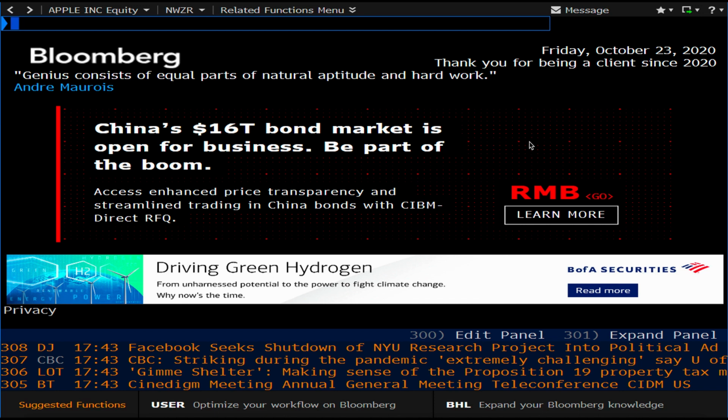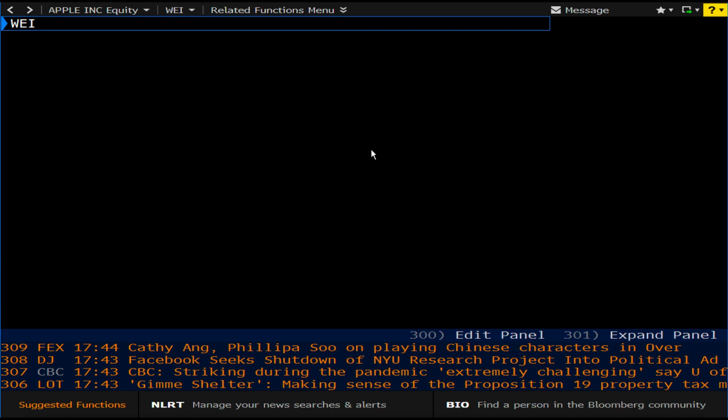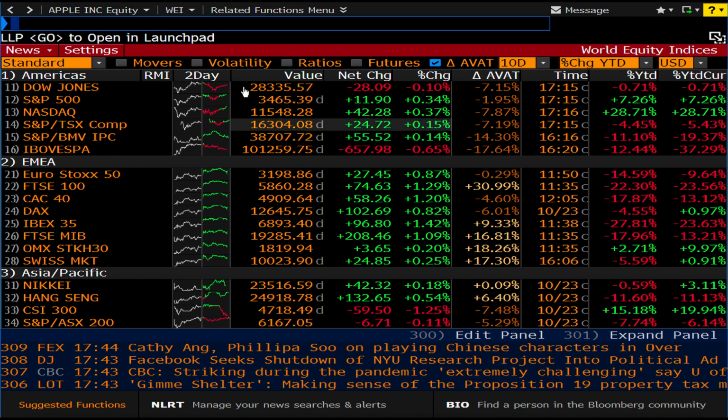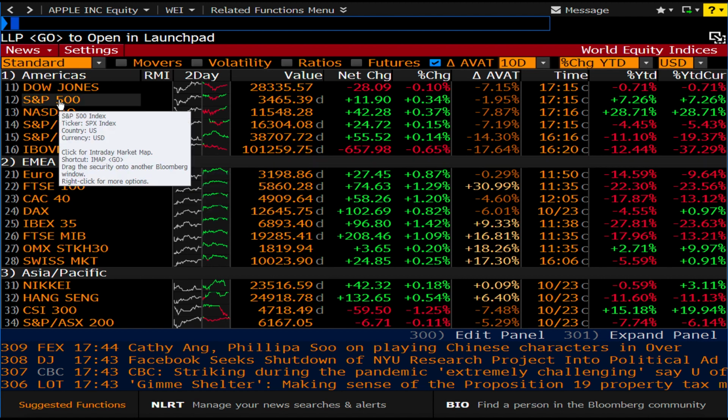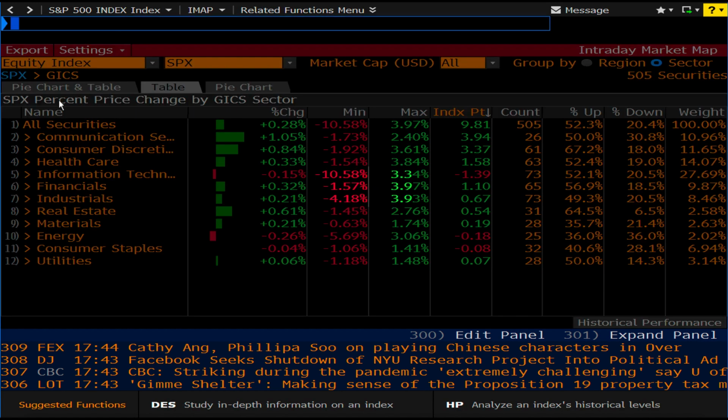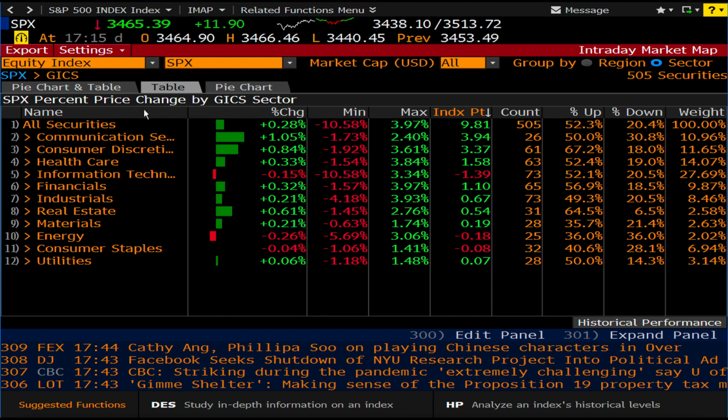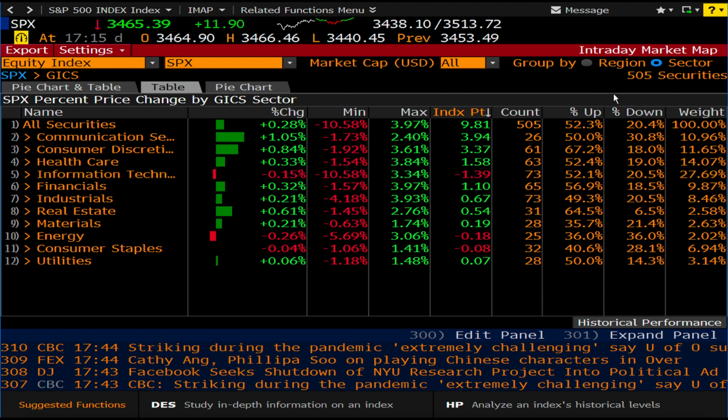So one of the more useful functions for you to play around with is probably the world equity indices. This will show you the performances of different exchanges from around the world. The index most of us are probably familiar with is the S&P 500. Basically, this is a collection of the 500 largest publicly traded companies on American stock exchanges. It's an index weighted by market caps, so movement from bigger companies tend to have more weight on the index's overall movement.